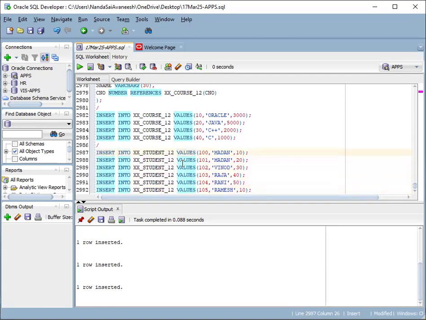Okay, so I'm going to insert this table. Here, if you observe, this is the first record I'm inserting: insert into XX_student_12 values 100, Madan, 10. This is the course number from the course table. See here, these are the course table values. Based on these values, I'm inserting the student table details. Second record inserted, third record inserted, up to here. Course numbers 10, 20, 30, 40 are available in the course table, so they got inserted.